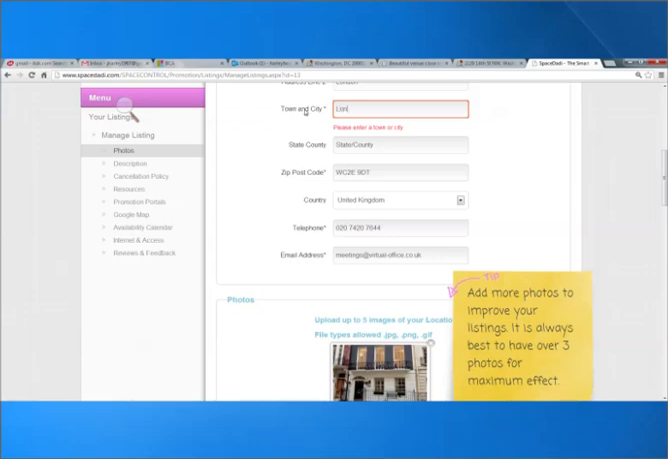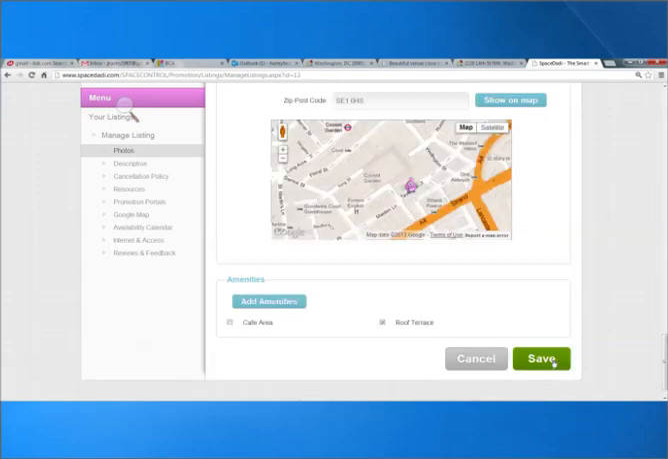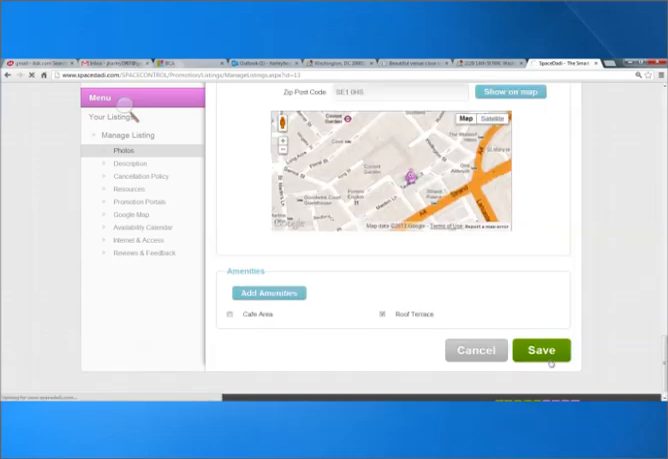So if I put in here London and just click Save, the location is now ready for publishing.